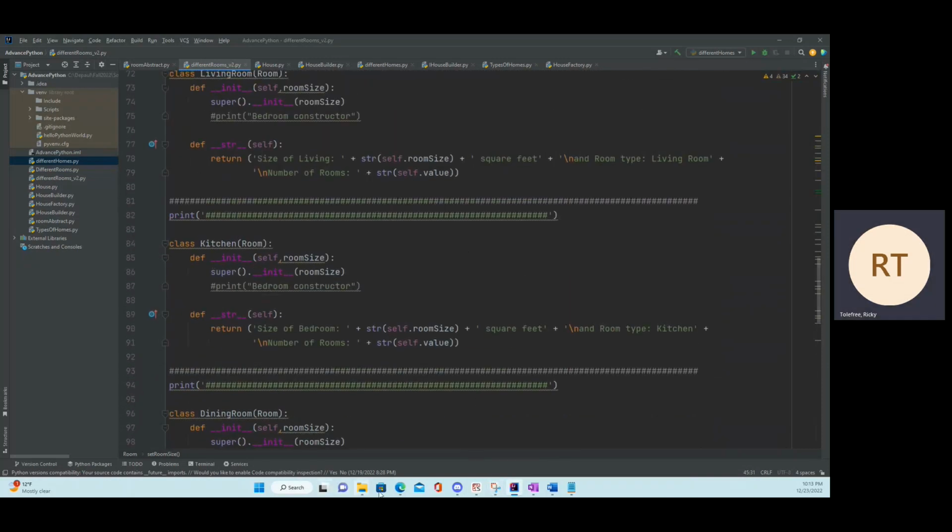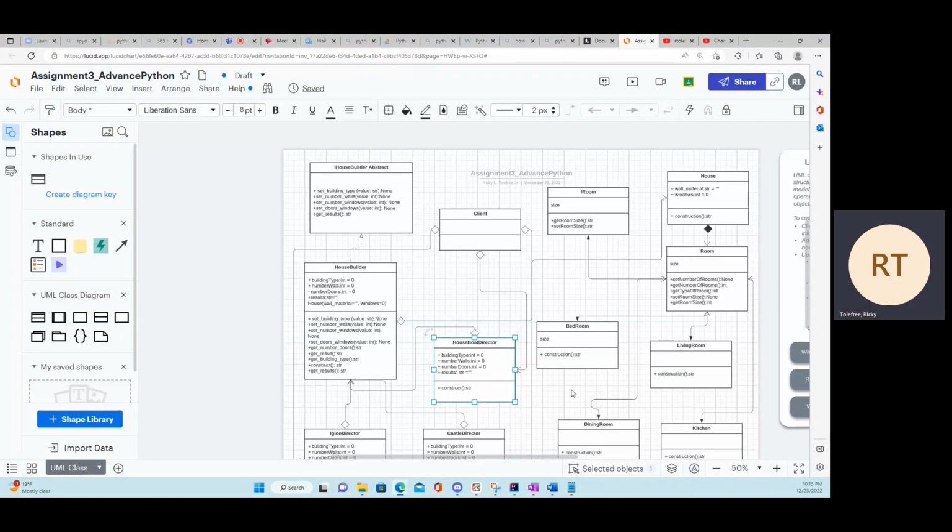So let's look back at the UML. Here at the UML, we talked about the abstract room, how the abstract room is the parent of room, and how room is the parent of bedroom, living room, dining room, and kitchen. I'm using these methods here because this is my parent. I'm using them in the subclasses. All right. The next thing we're going to talk about is the house builder abstraction.